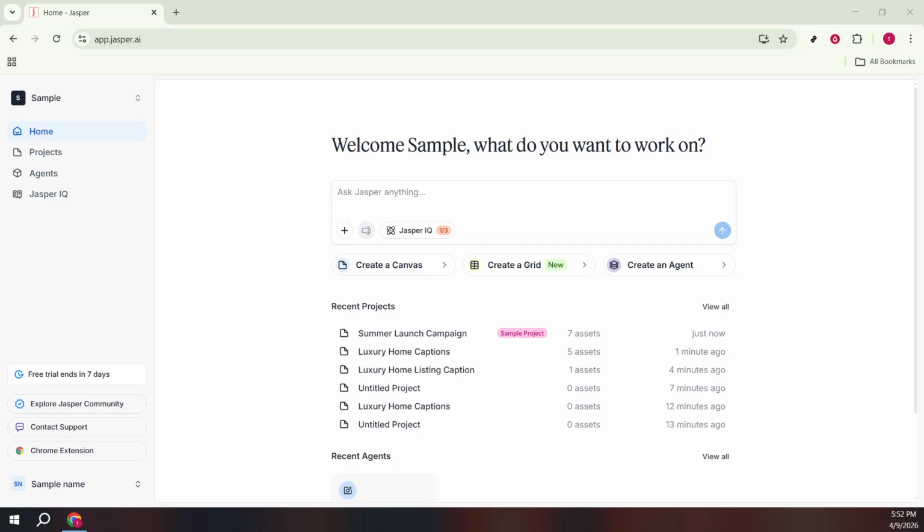In today's video, I'm going to teach you how to add hyperlinks in Jasper AI. If you want Jasper to reference a web page or you simply need a clickable source attached to your content, the fastest way is to add a URL as context inside your project. We'll walk through it together step by step in a clear and friendly way.